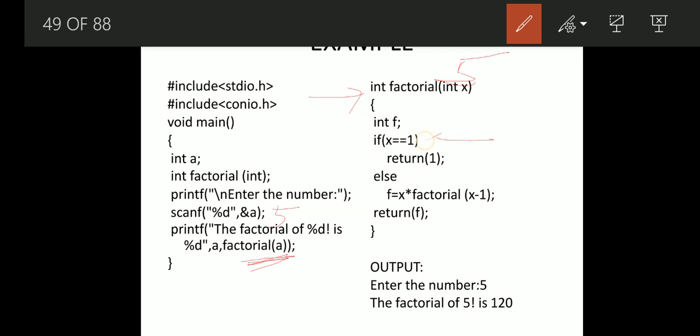The compiler checks the first condition. If x equals 1, is x 1? No, it is 5. So this part will not be executed. It comes to the else part, and f is equal to x, what is x? 5 into, again it has to call factorial 5 minus 1, that is factorial of 4. Factorial of 4 will be called, so 4 will be passed now. Again the compiler checks if x equals 1. No, because x is 4 now. So x is not 1, that's why it comes to the else part.